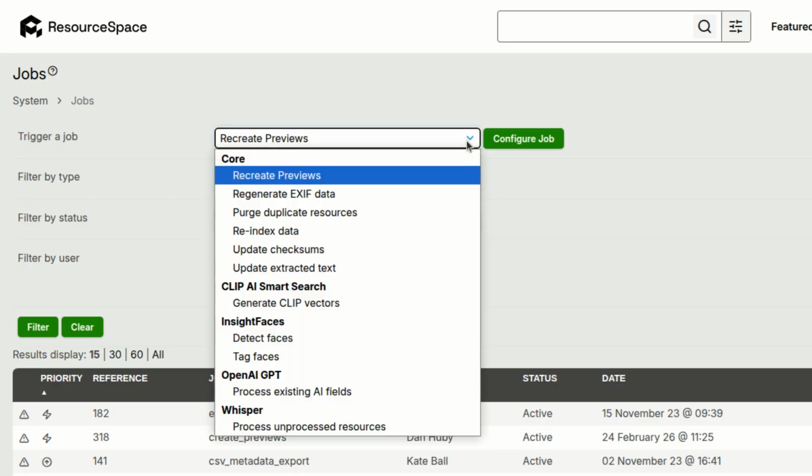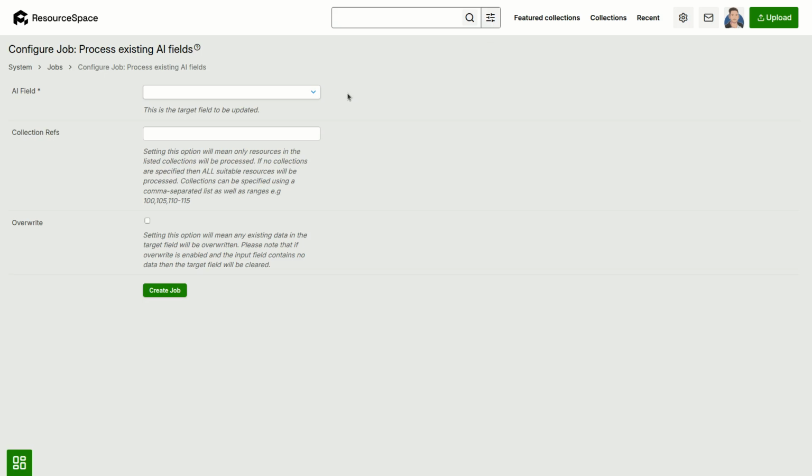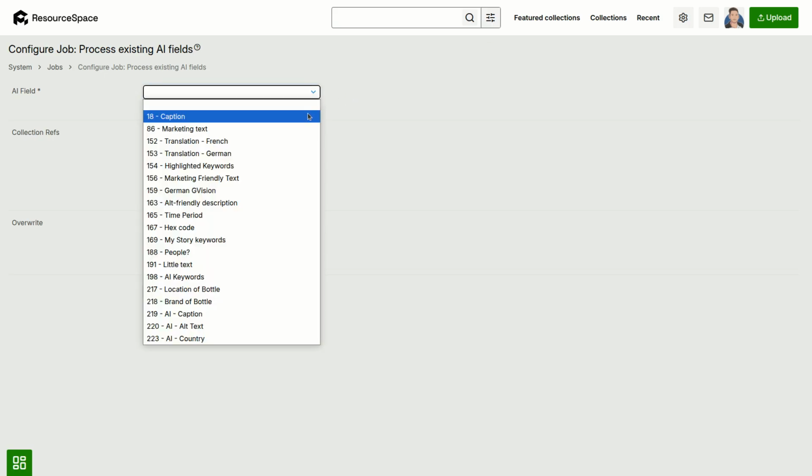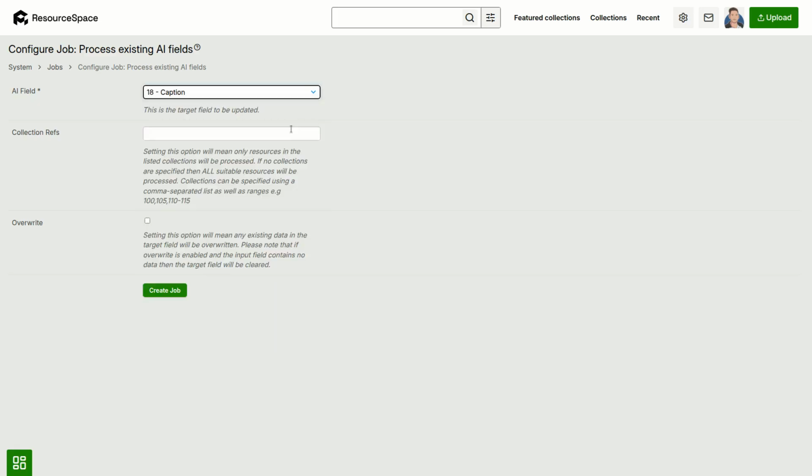To process existing AI fields retrospectively, this drop-down allows you to select the field you'd like to populate using AI, and this field allows you to limit it to specific collections only. Finally, you can decide here whether or not you'd like to overwrite existing data, then click Create Job.